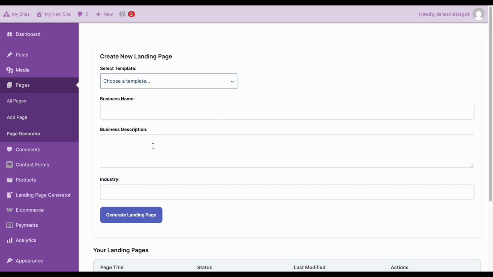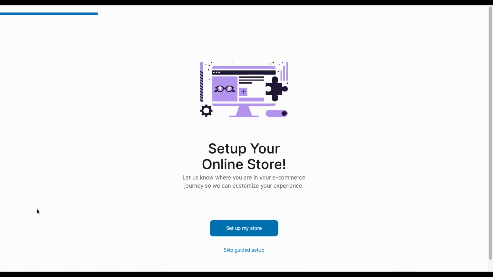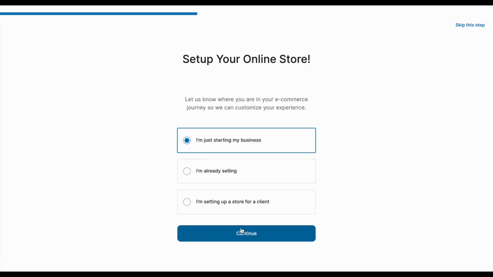There are other components you can edit as well, such as e-commerce. In order to edit your e-commerce settings, click over on the left-hand side to where it says e-commerce. Once you click e-commerce, you're going to see a few different options. First of all, you're going to want to click e-commerce itself to take you to the main e-commerce setup page.